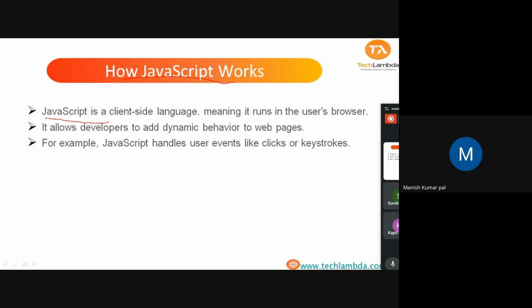Now, how JavaScript works. Basically, JavaScript is a client-side language that runs in a browser, meaning it runs in the user's browser. It allows developers to add dynamic behavior to the web pages. For example, JavaScript handles user events like clicks or keystrokes.